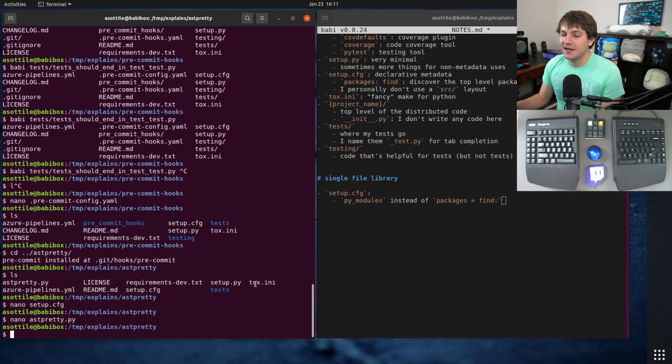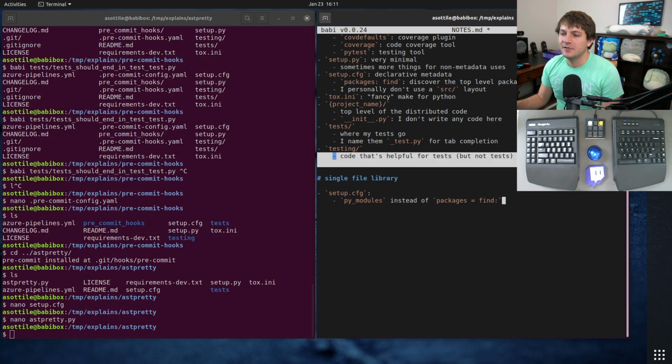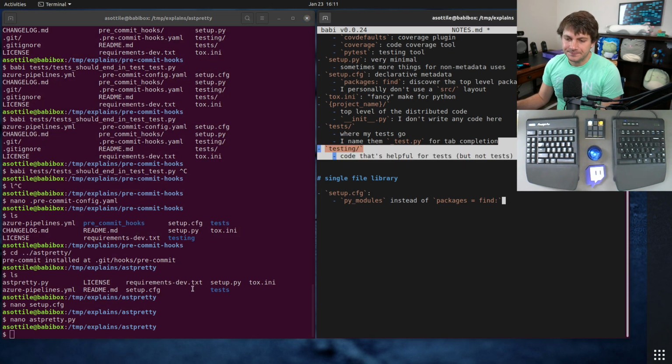You also notice here I don't have a testing directory. I just didn't have any special testing specific code, and so I just didn't include it. So this is kind of an optional part of my setup here.